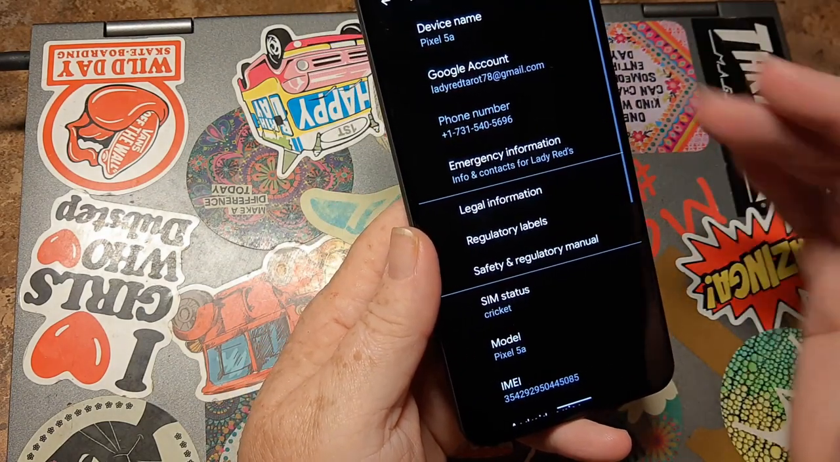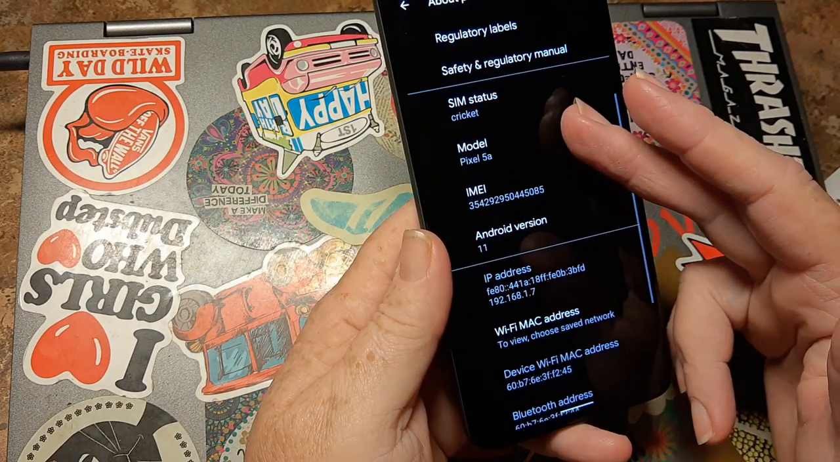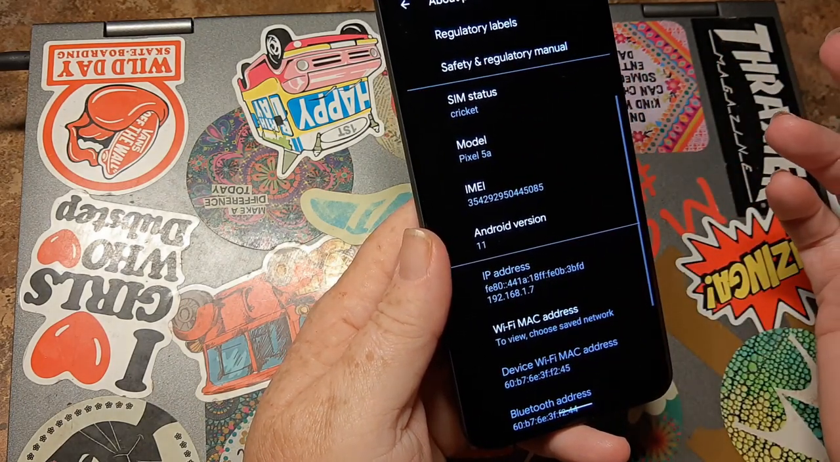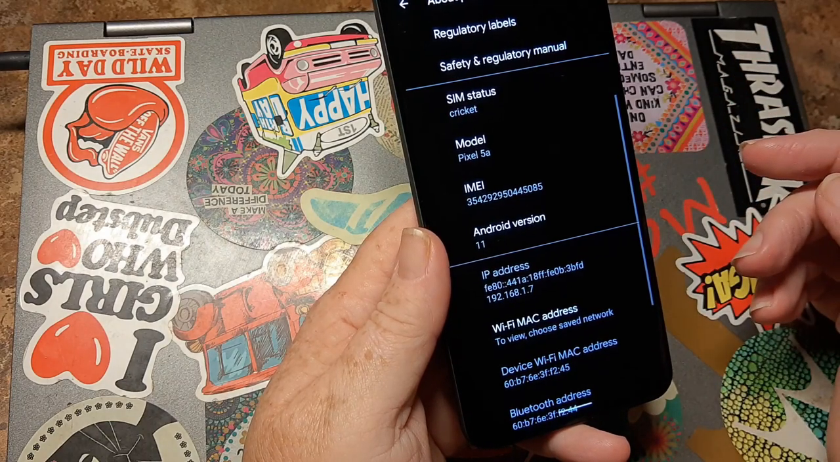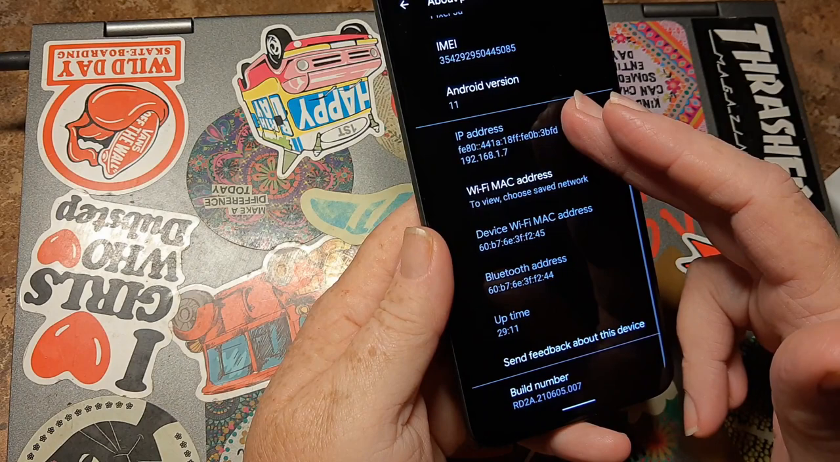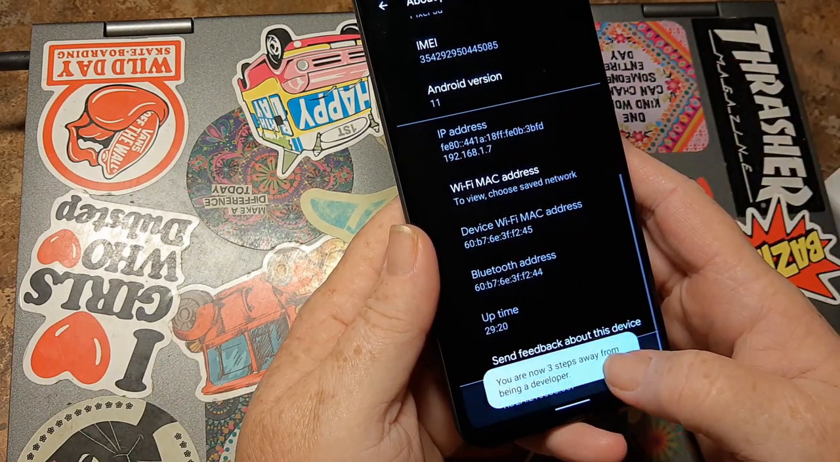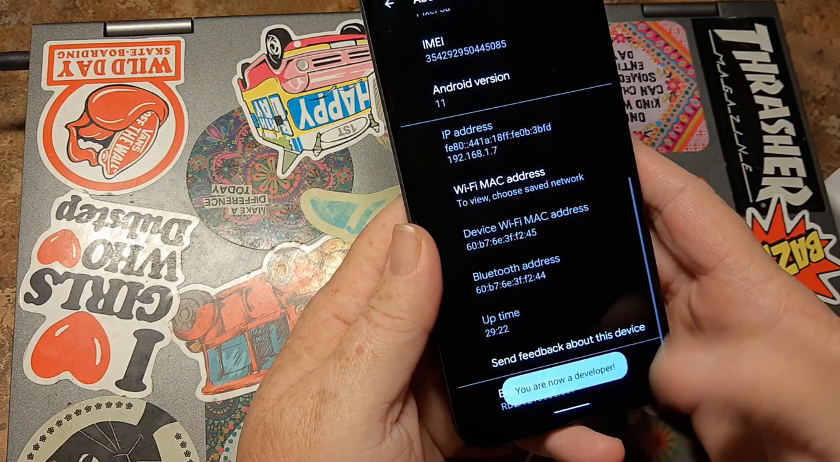About phone. And here we go with all of the phone information that you're going to need. If you need to call your carrier and register your IMEI with them, this is where you would find your IMEI, Model 5A, Bluetooth address, uptime, build number to open developer options. There we go. That's all you do. Tap it 7 times.